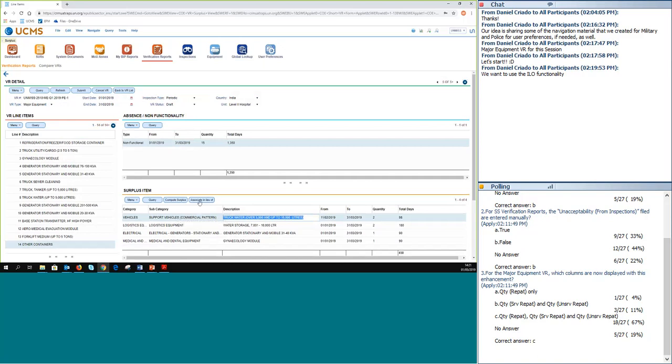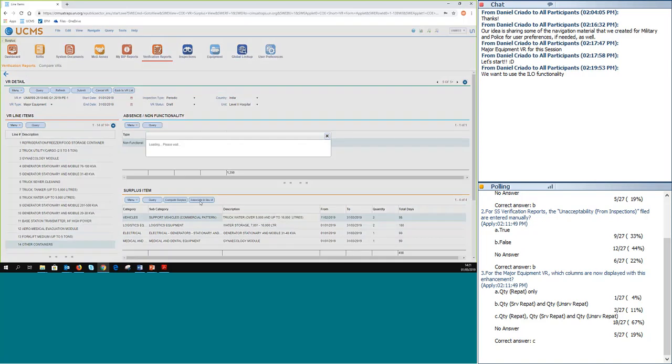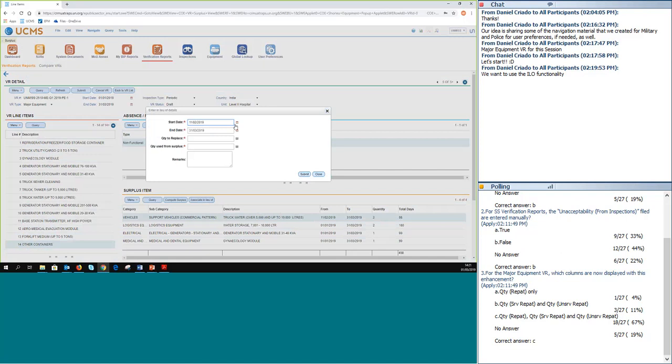what I have. So you click on associate in lieu of, and here you enter the dates, the quantity you want, the quantity to replace, and the quantity from the surplus, okay? And you can even put a remark if you want.